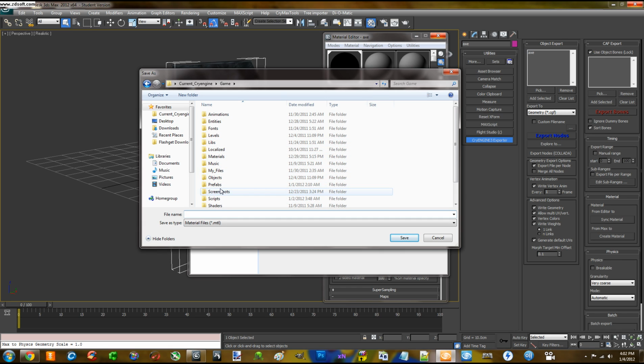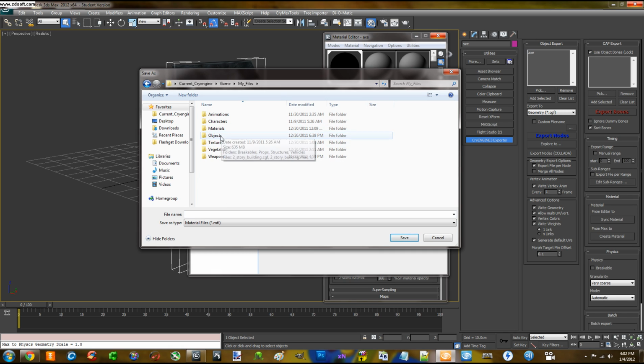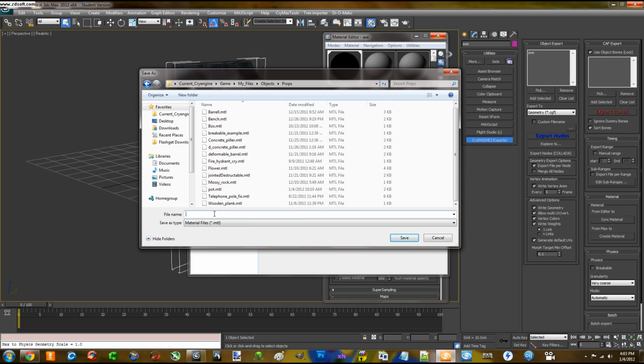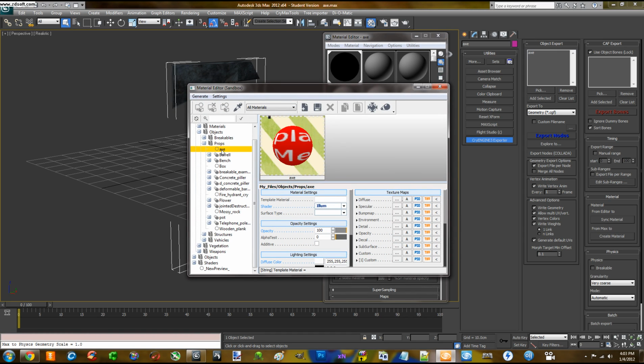You'd have to keep assigning the material to the object. So go ahead. I put mine in Cryengine, Game, My Files, Objects, Props, and I'm going to save it with the exact same name, Axe. Capitalization is important, I believe. Okay, I've saved it.